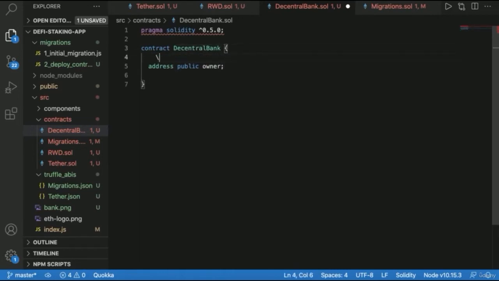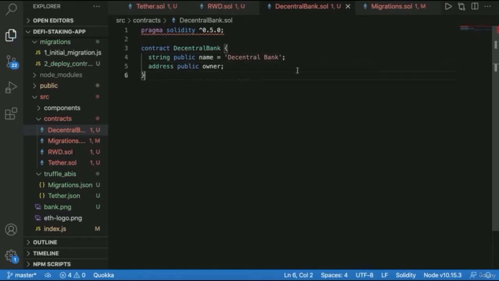And what we can do for now is we could add a name. So we're just going to do string public, and how do we make a name? Well, we just create the variable as a string called name, and then we set it to the name we want, which is going to be decentral bank. Okay. And that's it. Okay, we created another contract.